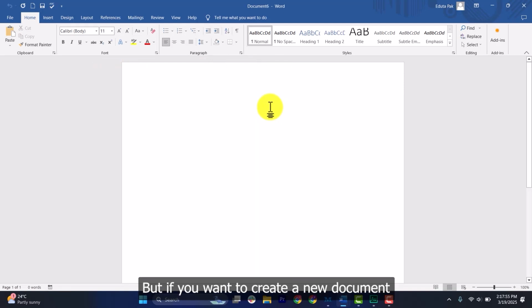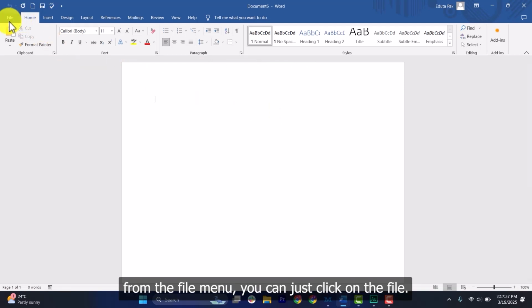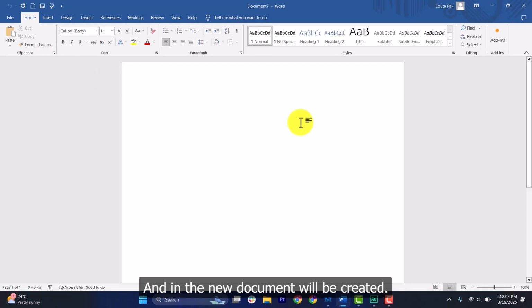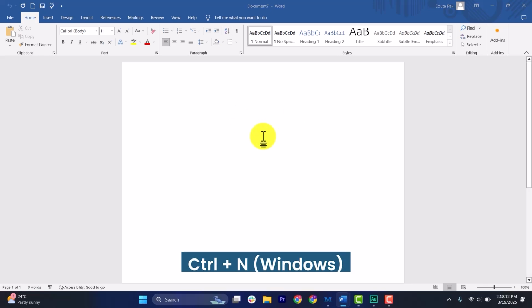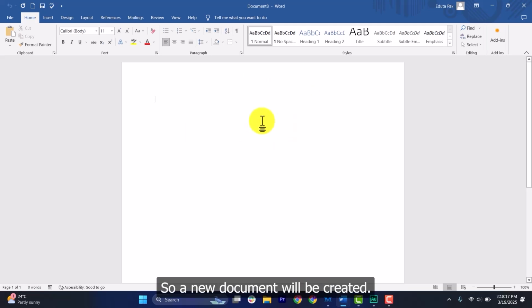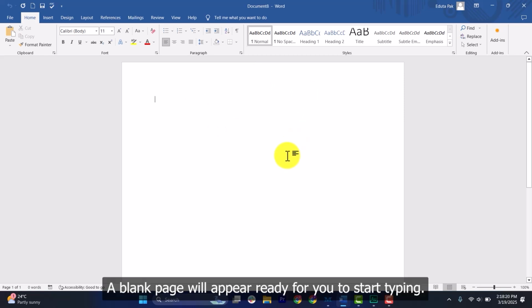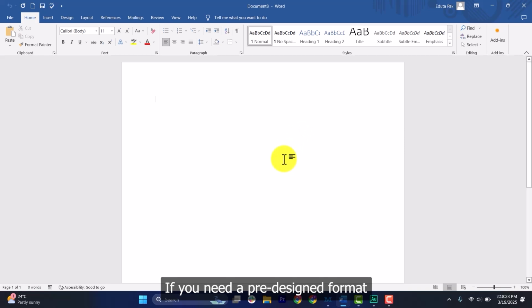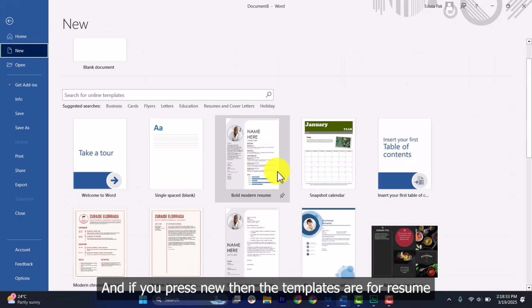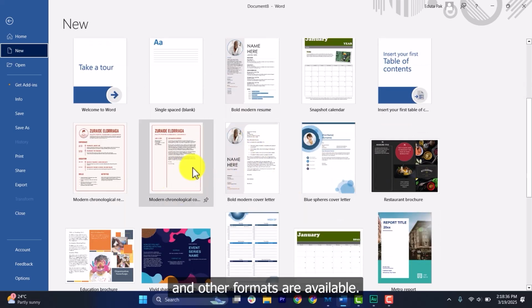But if you want to create a new document from the File menu, you can just click on File, then click on Blank document, and another new document will be created. If you want to create a new document using the keyboard, there is a shortcut of Control plus N, or Command plus N if you are using a Mac. So a new document will be created. A blank page will appear, ready for you to start typing. If you need a pre-designed format, Word offers templates for resumes, reports, and other common document types under File, and if you press New, then the templates for resumes and other formats are available.